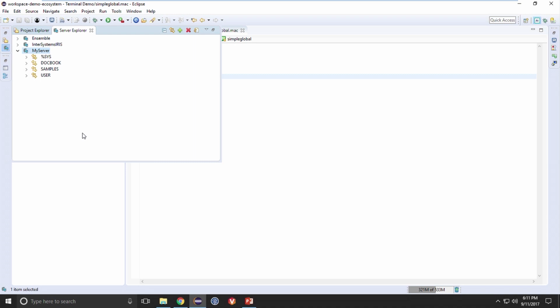Did you say the CSP pages, like web development, is that supported under it, or do you need a different add-in? Yes, that's with Atelier. Atelier will give you that support. Question in the back.